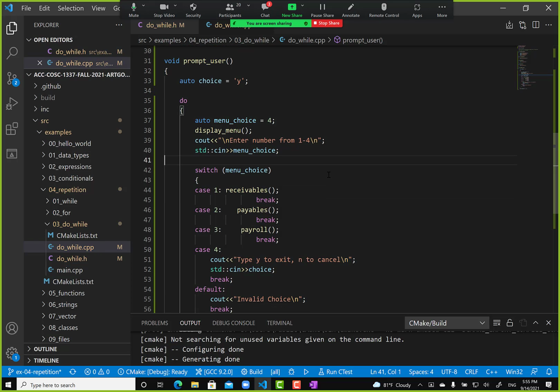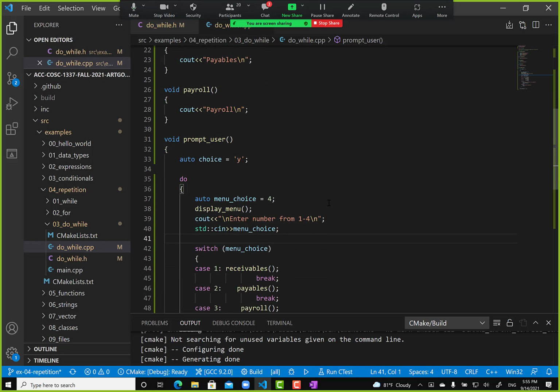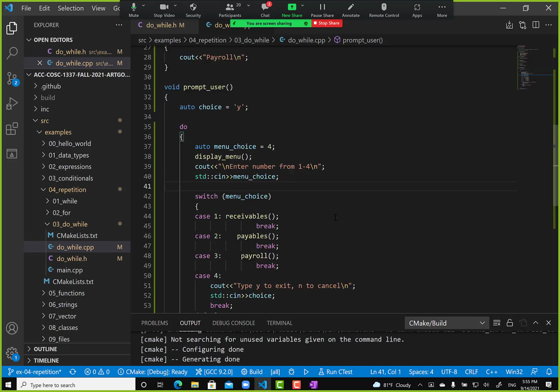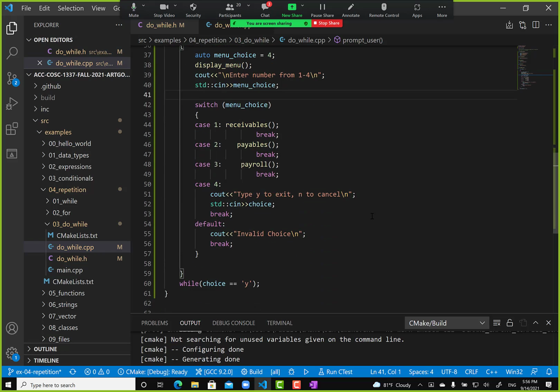Okay, so let's see. So prompt user, maybe prompt user should be run menu, right? I think that's what I was thinking. Okay, again, all void functions. So it's really difficult for us to test this. We can't really test unless we have functions that return a value. But this should be okay. It's just a menu and we can run through it to see if we're gonna be okay or not.